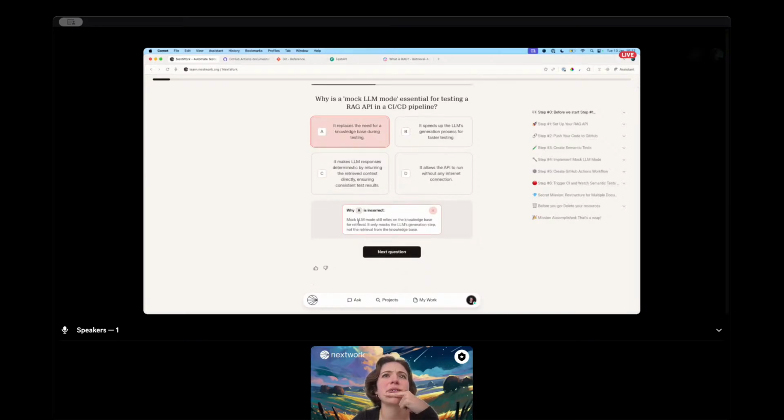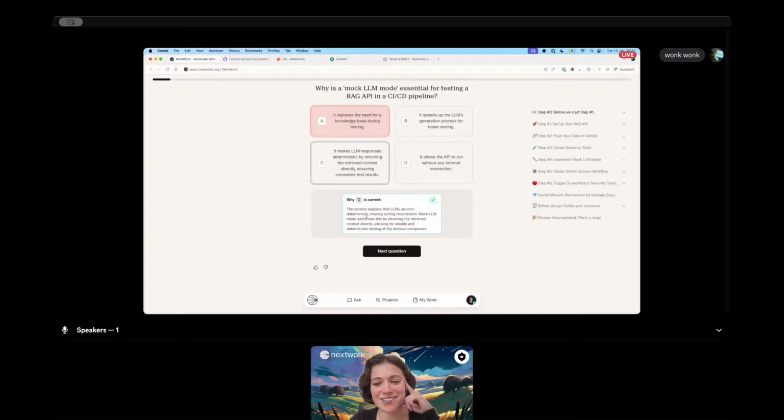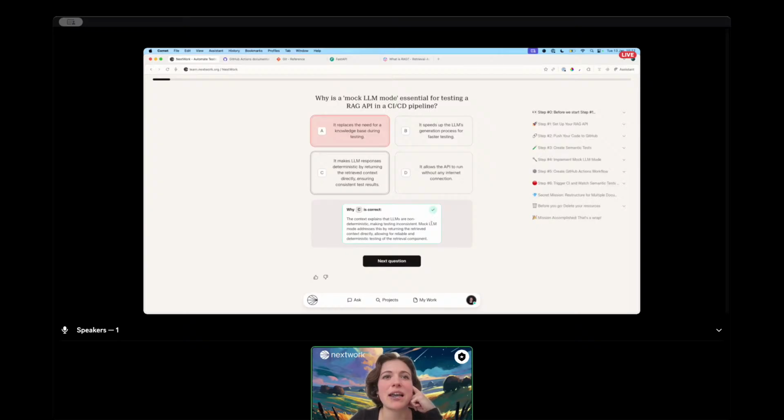No, bummer. B's incorrect. Oh, C's correct. It was the long one. Wonk wonk. That's right. The context explains that LLMs are non-deterministic, making testing inconsistent. Mock LLM mode addresses this by returning the retrieved context directly, allowing for reliable and deterministic testing.